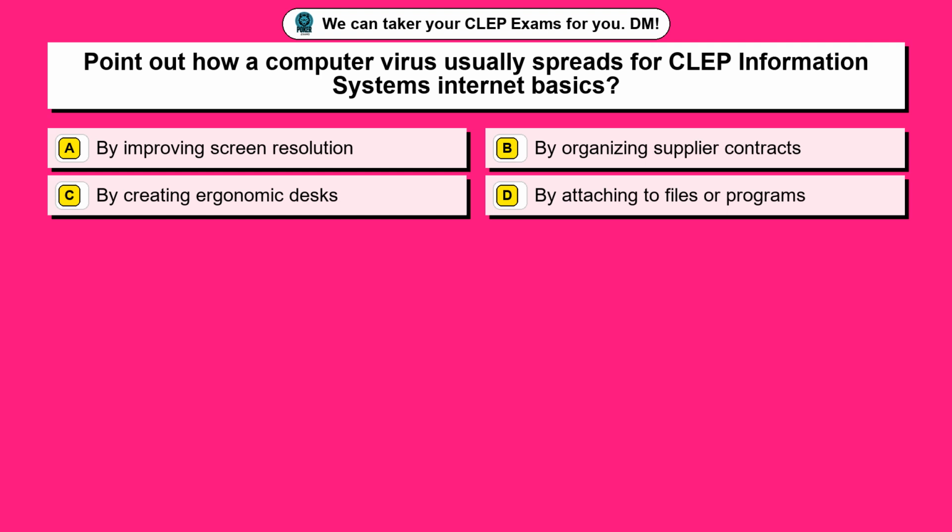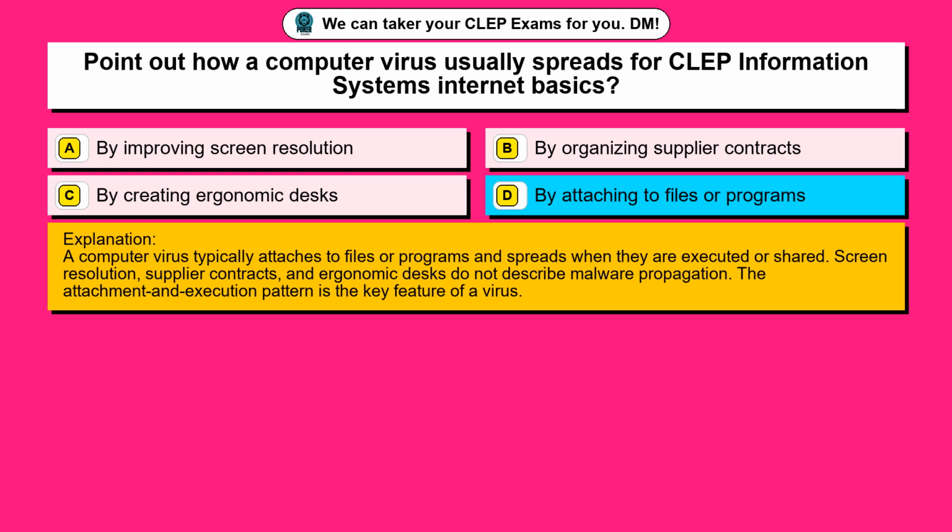Question 39. Point out how a computer virus usually spreads for CLEP Information Systems Internet Basics. Option A. By improving screen resolution. Option B. By organizing supplier contracts. Option C. By creating ergonomic desks. Option D. By attaching to files or programs. The correct answer is option D. By attaching to files or programs. A computer virus typically attaches to files or programs and spreads when they are executed or shared. Screen resolution, supplier contracts, and ergonomic desks do not describe malware propagation. The attachment and execution pattern is the key feature of a virus.